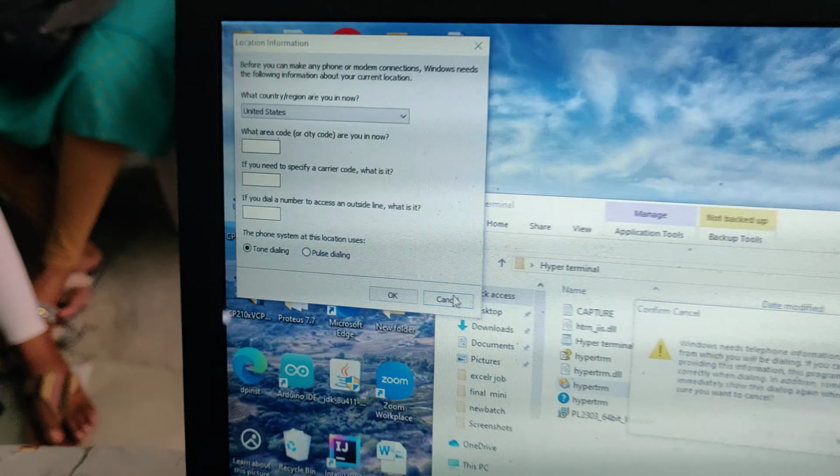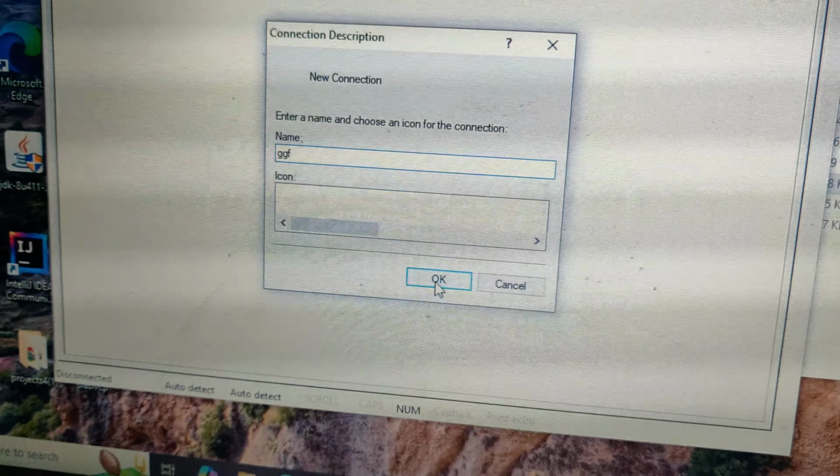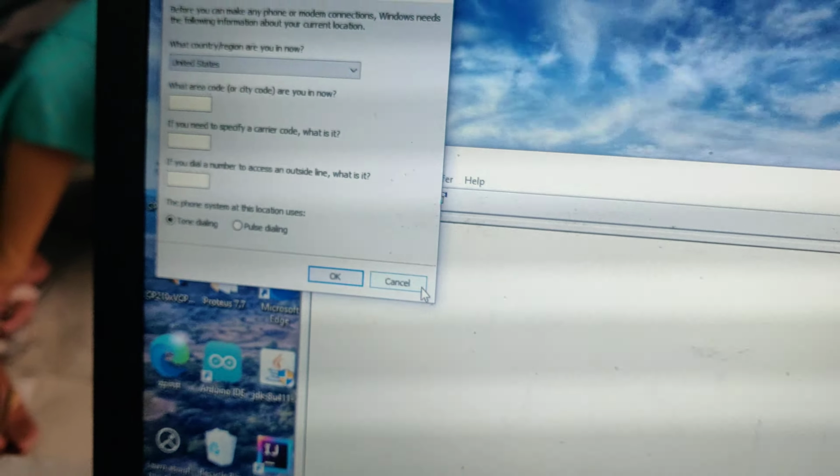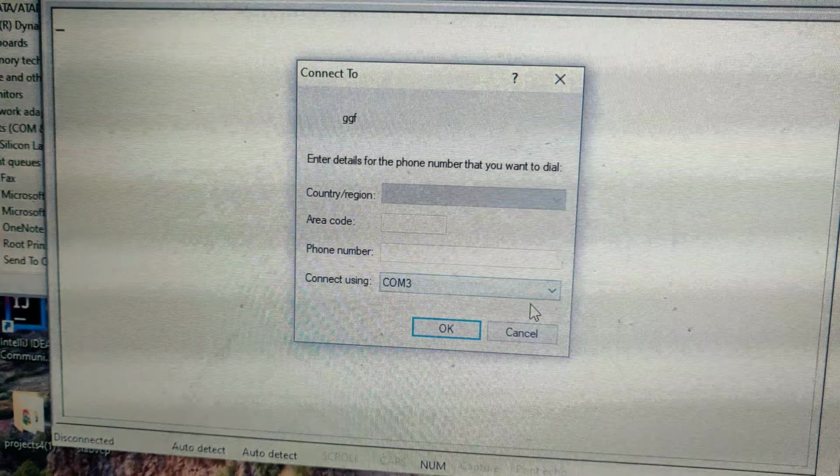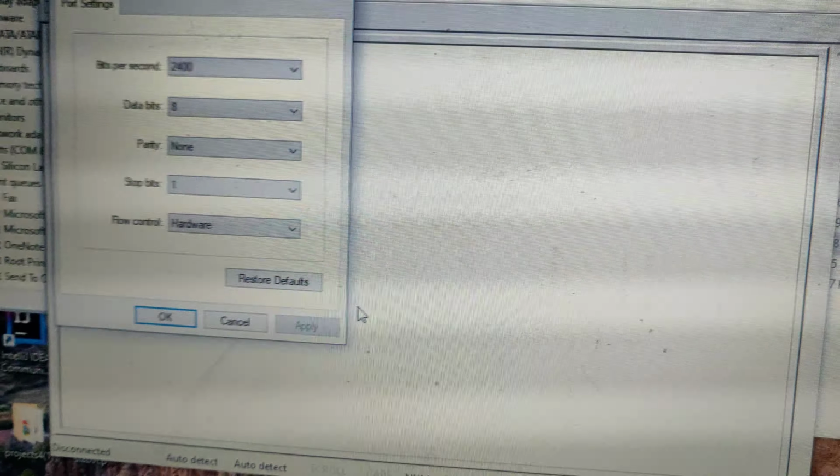Next give a random name, click on OK, cancel, yes, OK, and then the port number. Here we can get the port number from Device Manager, COM3. So we should remember that COM number and enter that COM number into the HyperTerminal software. Click on OK.